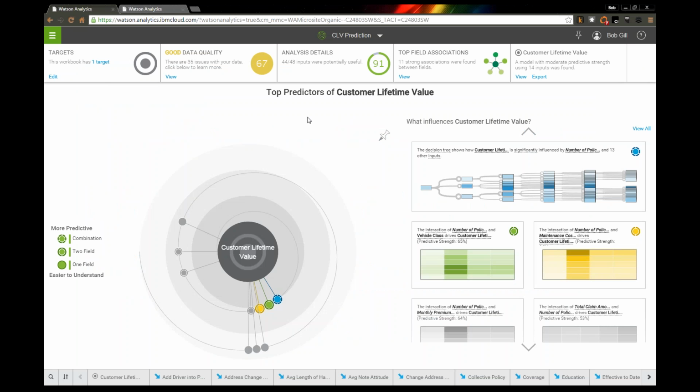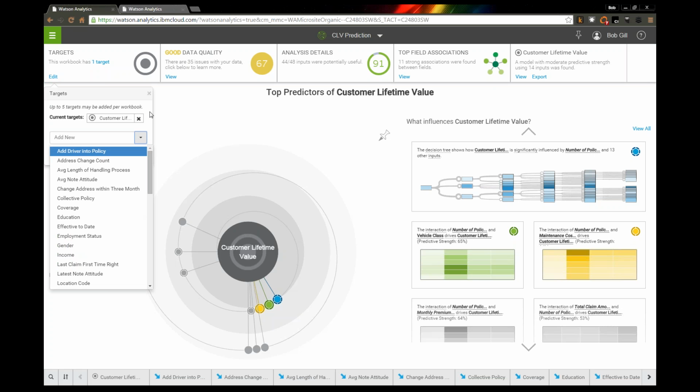So coming back to our predictive workspace here, we've looked at one field predictors, two field predictors, combinations. We've looked at the different visualizations that are here. And now let's talk a little bit about this ribbon along the top. Watson is a very flexible tool in the sense you can really change whatever you need to change. Right now it's saying we're creating a workbook that has one target, but I can change it to any of the other items in the file, and Watson will rebuild the model to try and predict this new target.